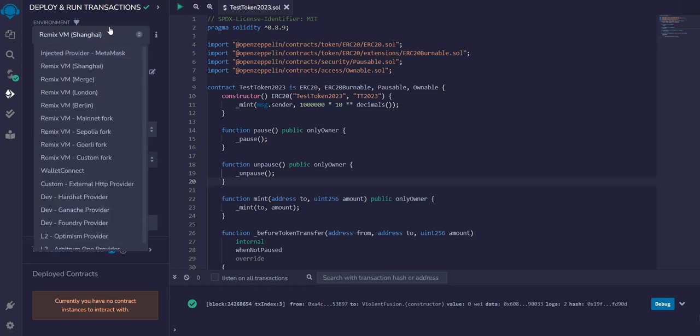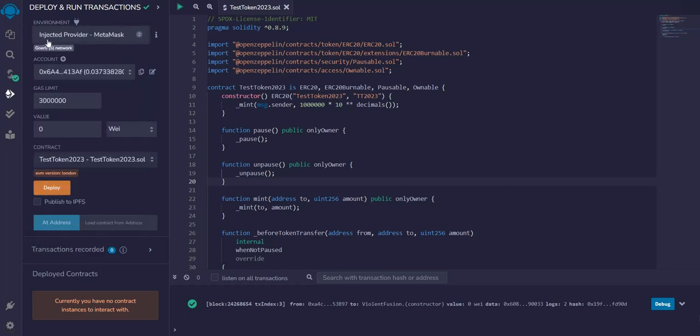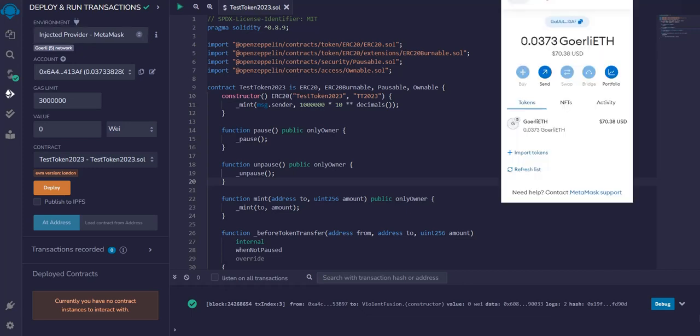If you're doing mainnet or testnet, put it on injected provider MetaMask, like that. Okay, and now you can see it shows 0.037. When I open up my MetaMask, we're going to deploy this one first to the Ethereum testnet, the Goerli testnet. It shows I have $70 in there of test tokens.